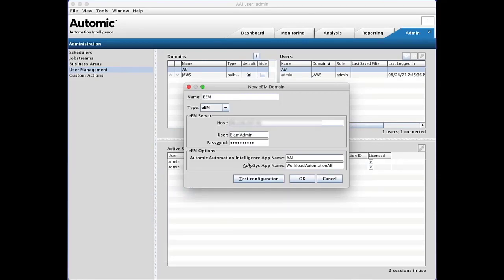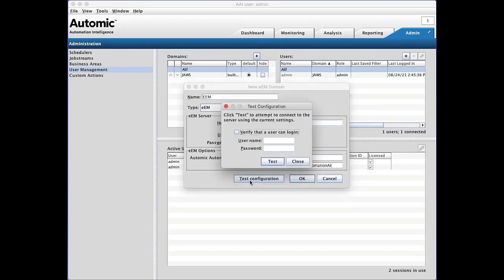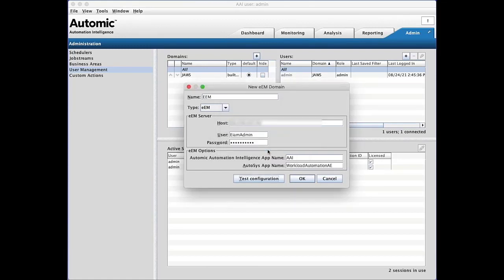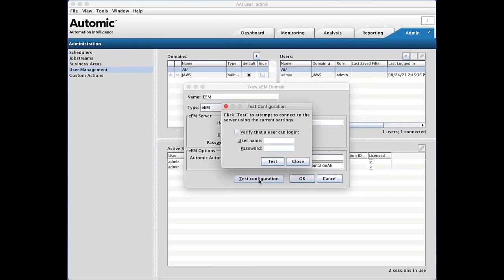With these details added, test the configuration. First, perform a connection test. Second, verify that a user defined in EEM will be able to log in to Aai.